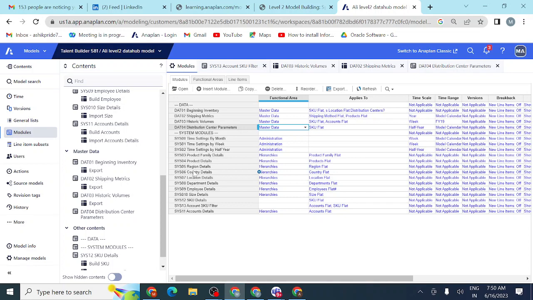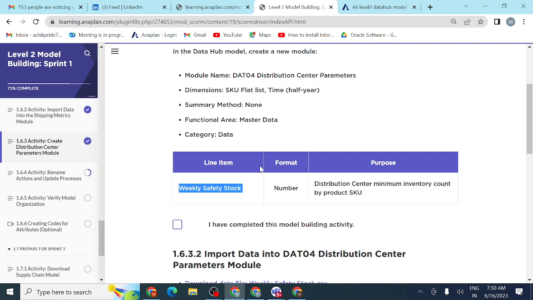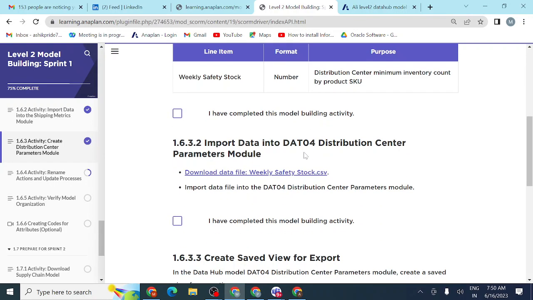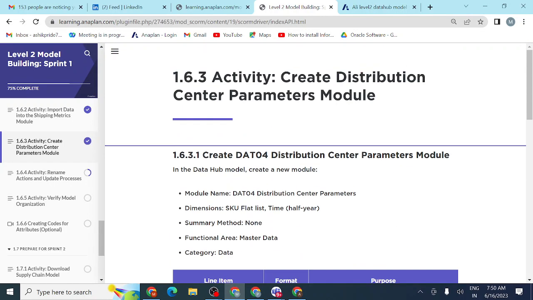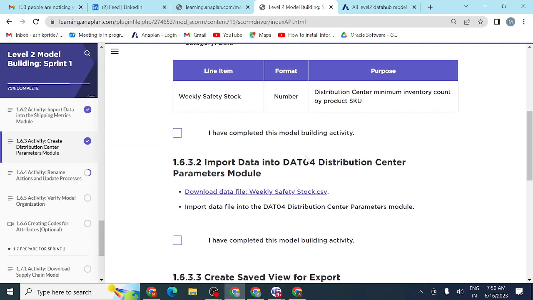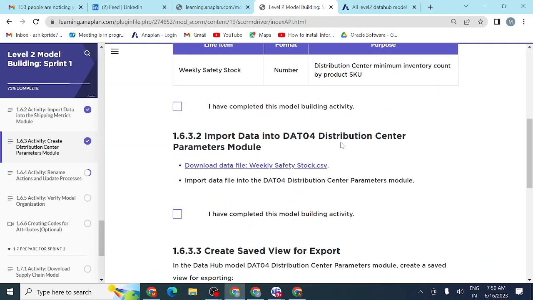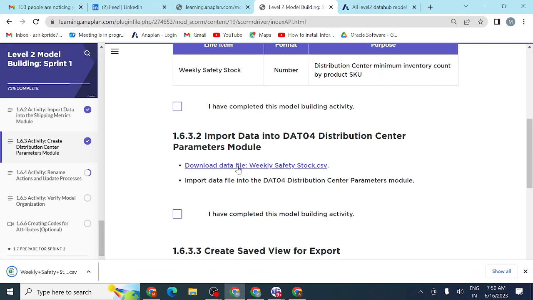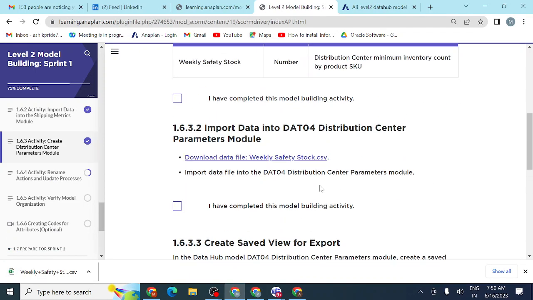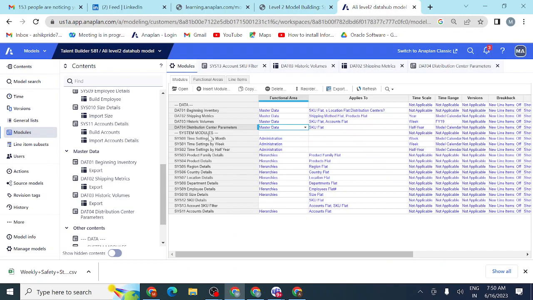So you can see here, we created each and every module. We created this module, system 0, data 0 module. So creation of the module is completed. After creating the module, we need to import the data into this module. So to import the data into this module, we should download this file and import the data into this module. Same procedure, whatever we follow regularly.